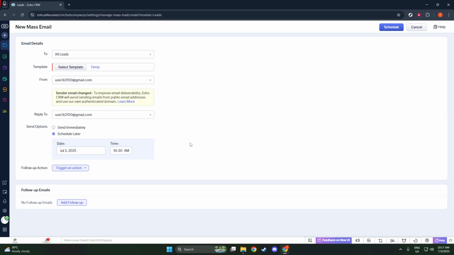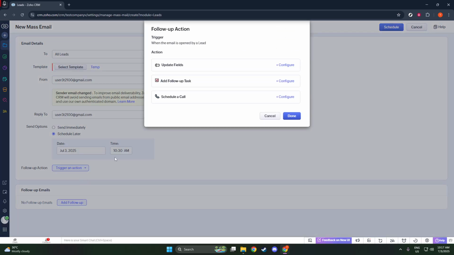As an additional option, Zoho CRM lets you set up follow-up actions. These actions can be triggered by specific recipient behaviors, such as opening the email, clicking on links, or email bounces. While setting this up is optional, it can provide valuable insights into how your recipients are interacting with your emails.